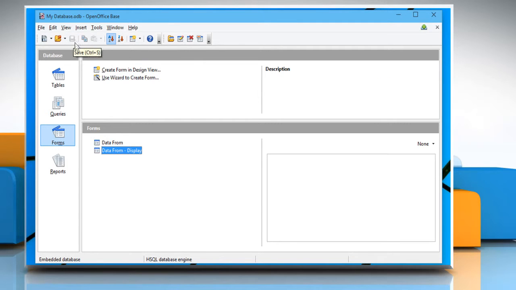Click on the Save button to save the database. See? That wasn't hard at all.